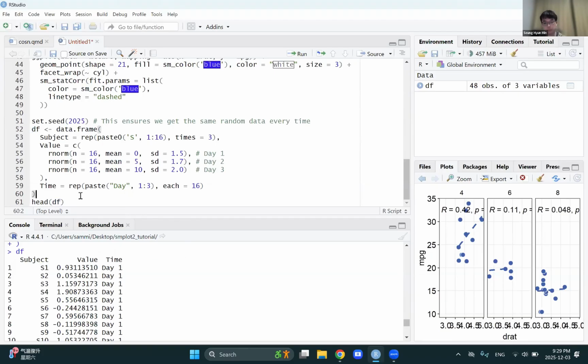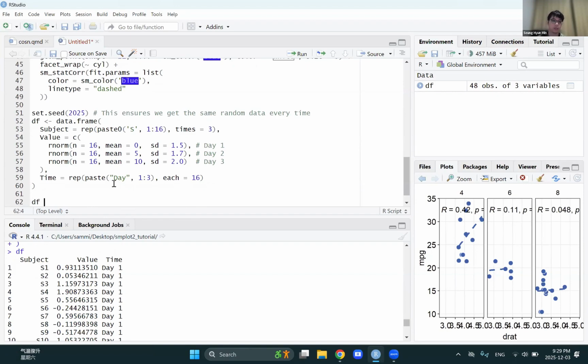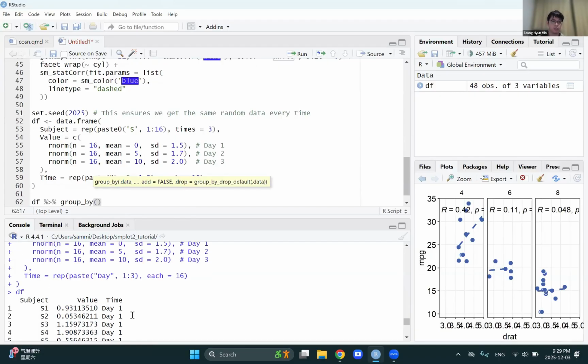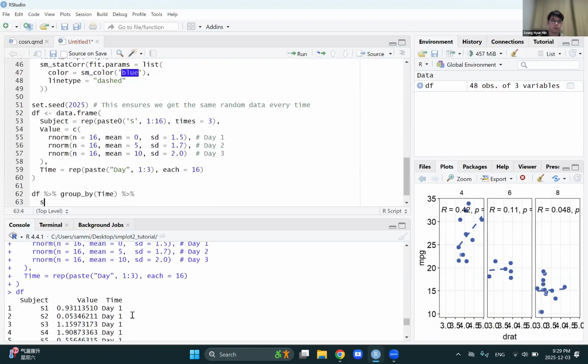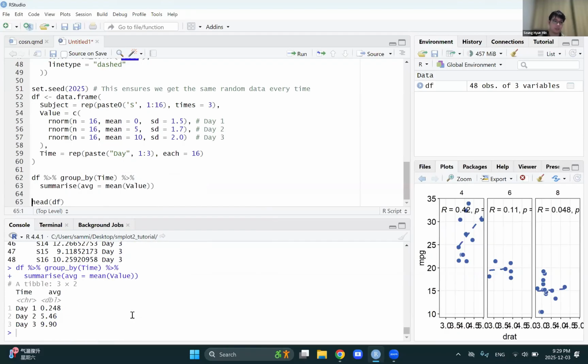So let's confirm that the average is correct. Let me check it right now. You don't have to follow the code. So here is the average. I've just calculated the average of the data per day, per time. The average for day one is around 0.25, day two is around 5.5, and day three is 9.9. That's very similar to what we tried to replicate and achieve.